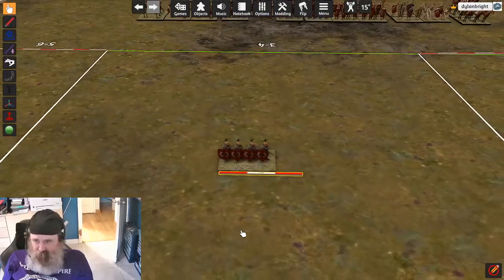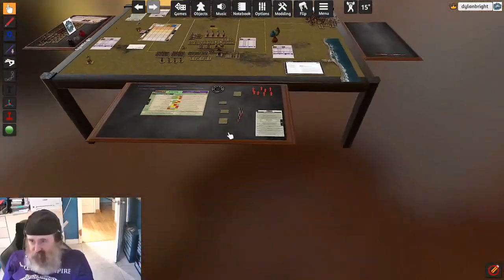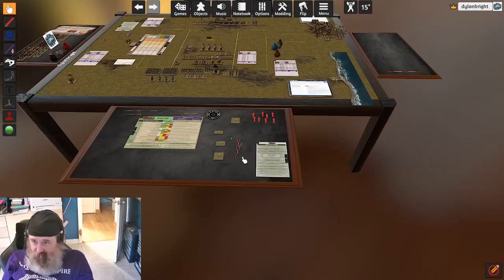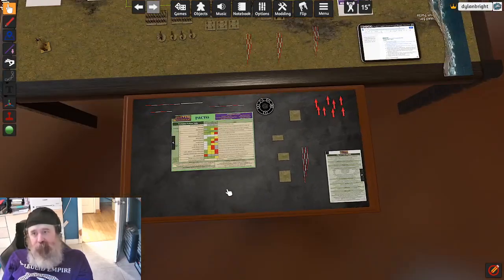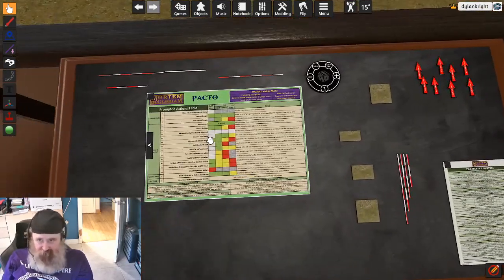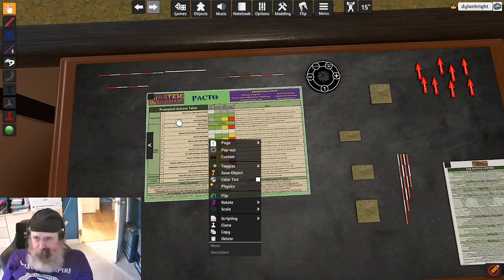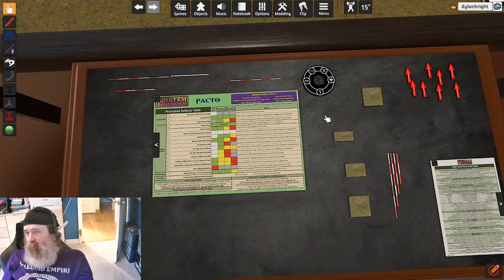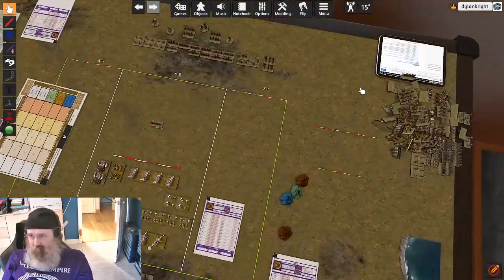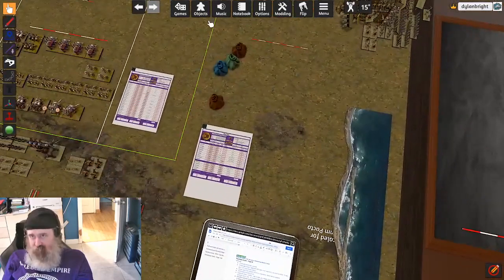That's pretty good. What I did is I made two sets of those. Obviously, you can make as many sets as you want after you do this. You can copy and paste, make all the measuring sticks you want. I imported the Pacto reference sheet, right? I'll show you how to import PDFs. That's pretty easy to do.